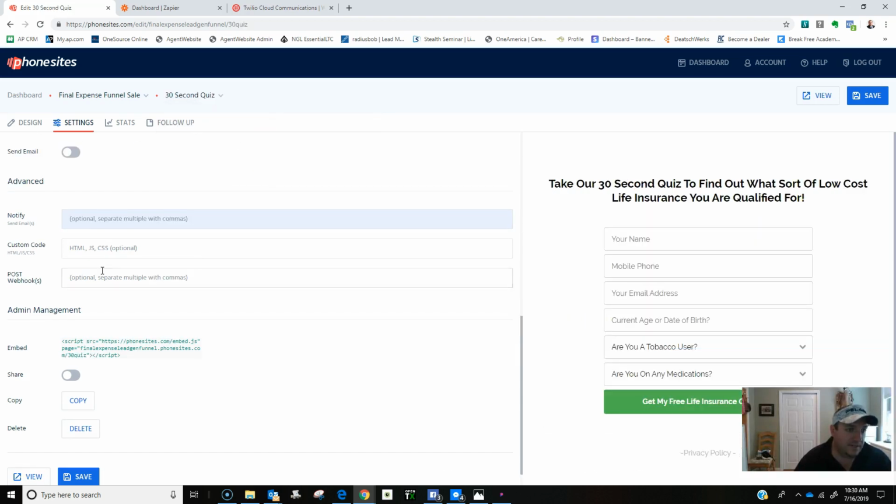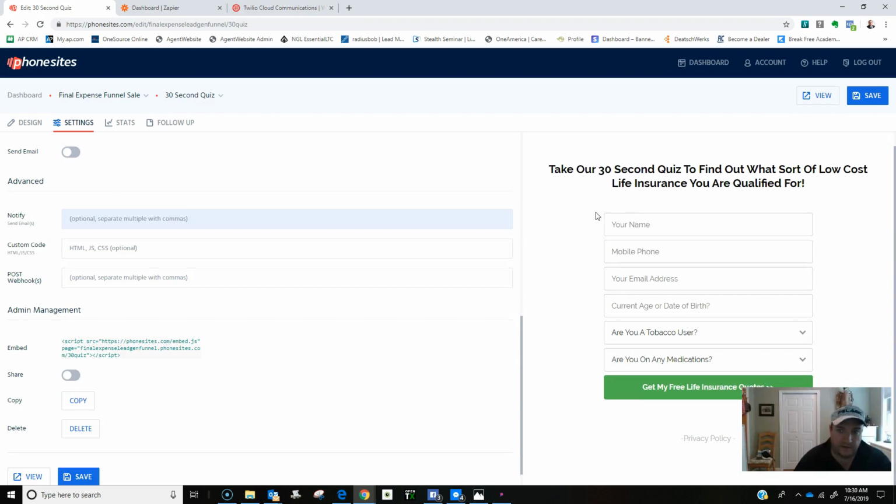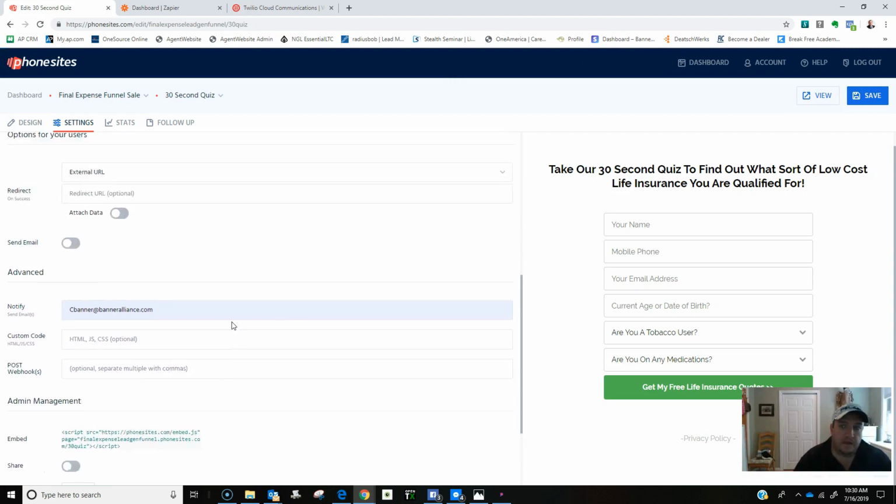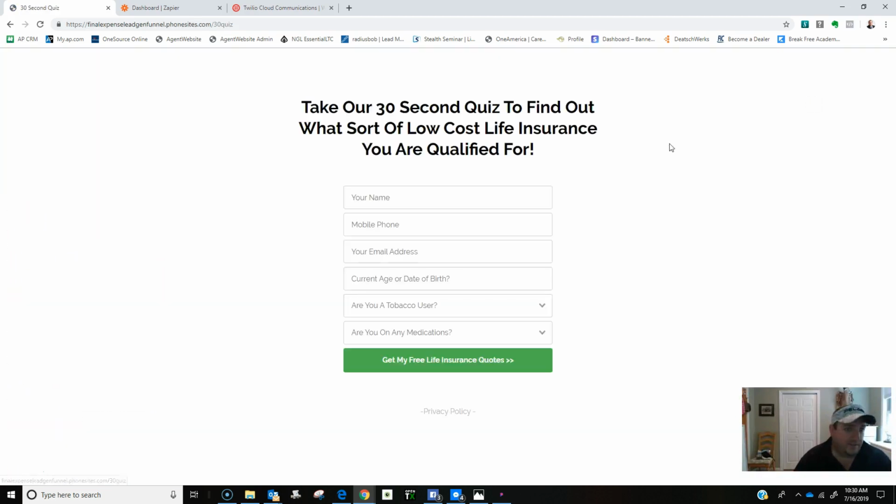And then also on the 30-second quiz, this is really where the information is gathered. For this particular person, they have options where they can offer people term life insurance with minimal questions asked. So ultimately this is the page that's going to capture the data. This is really where we want the lead response. Just to show you how that works, it's as simple as that.